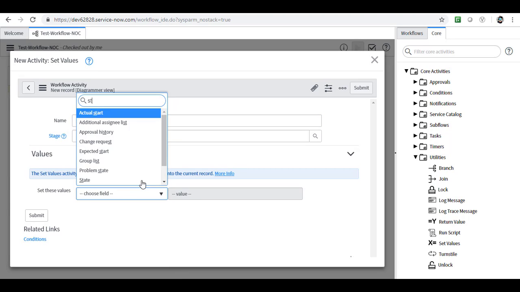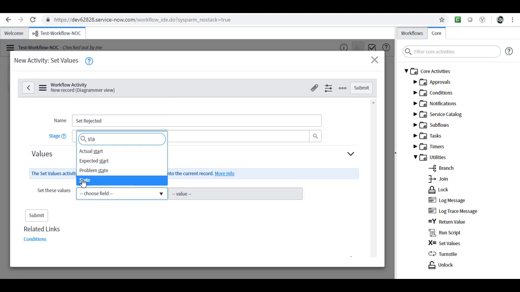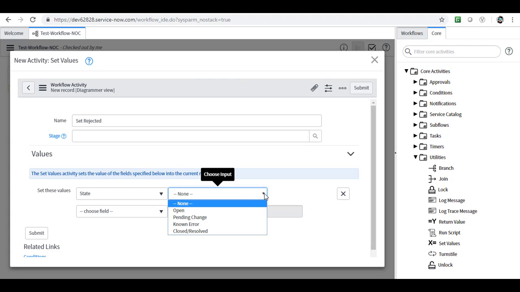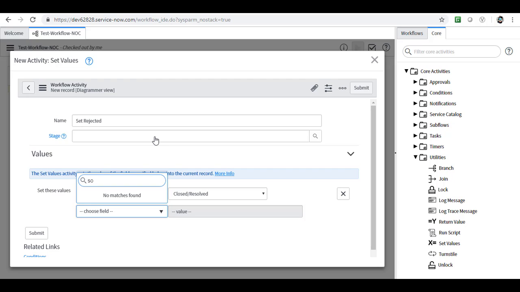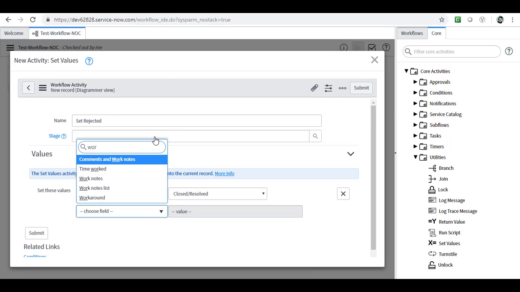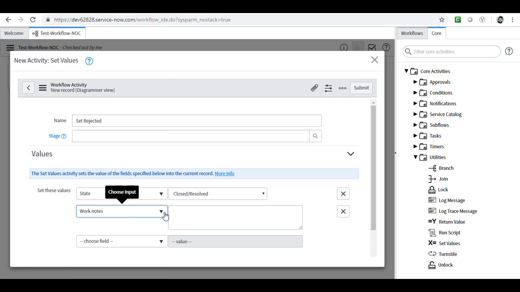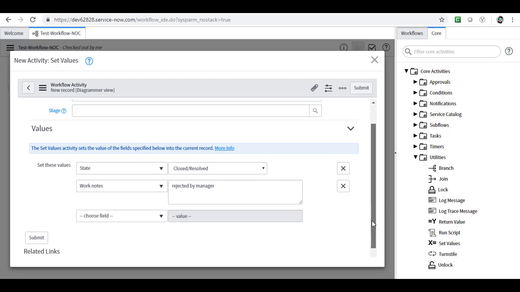So state, when we select state here, then we select closed rejected, and we also choose here work note. Then we put here the remark why your request is rejected. So rejected by manager. Then we submit the request.